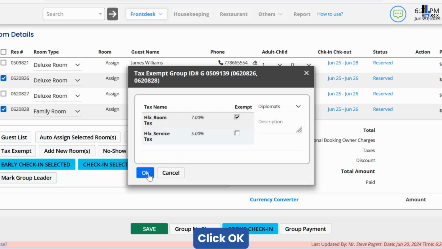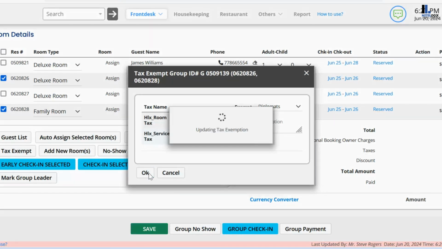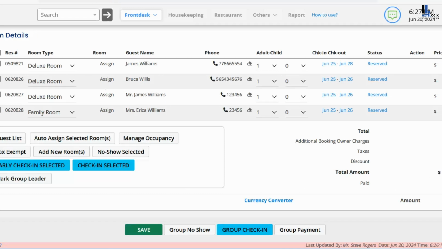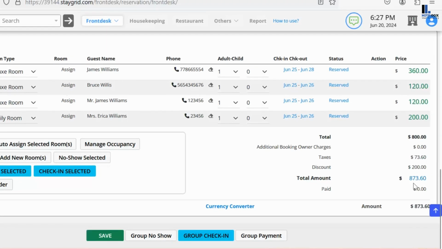Click OK. Note: the amount will be updated automatically. Click Save.